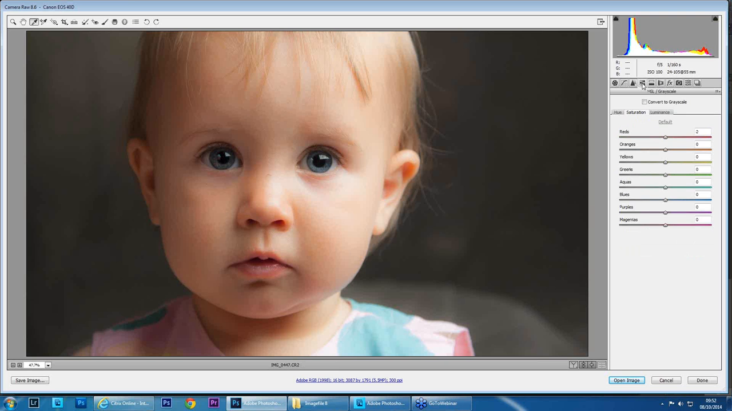Very simply, I'm going to go to the HSL grayscale. Yep, right back where we started with the owl picture, same tool, but this time I'm going to use it in a different way. I'm going to click on the Convert to Grayscale button. Everything goes black and white, we lose all of the detail, and now all I need to do is increase the yellows in the picture.